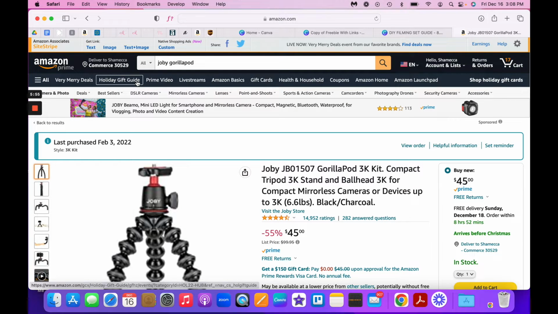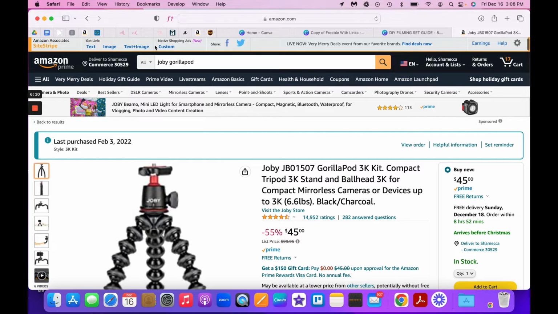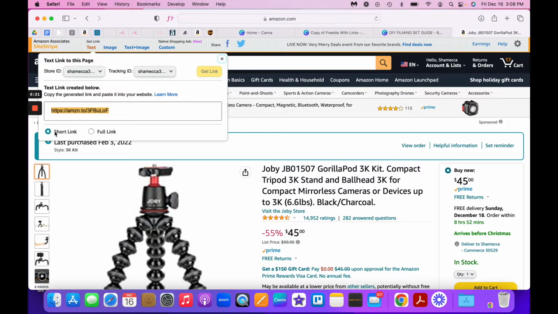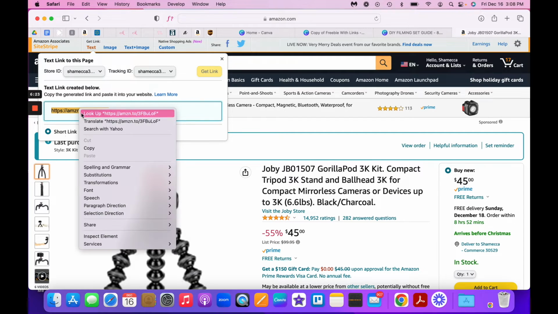But now here comes the important part. We need to grab our affiliate link. And after you get your Amazon affiliate account set up, they will more than likely prompt you to install this bar across the top, the Amazon Associates SiteStripe bar, because they know that you've got to have this bar and this add-on to basically get your links. And so to get a link, you're just going to hit under get link, you're just going to come here and hit text. And now I just always keep it on the short link, and then since it's already highlighted, I copy it.